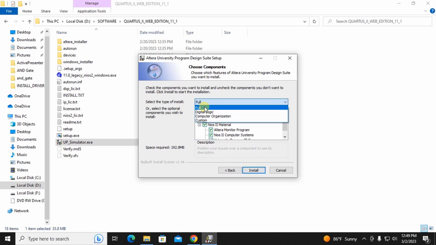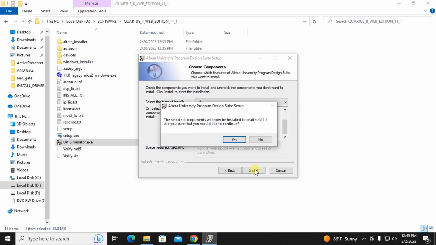Ensure here is select full and all the tools are selected to be installed. Click on install.